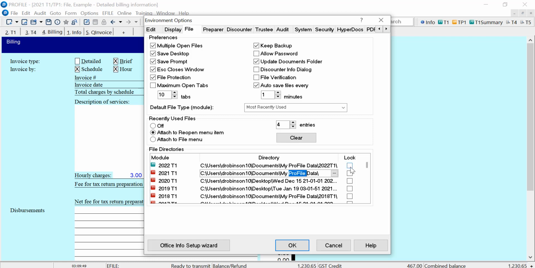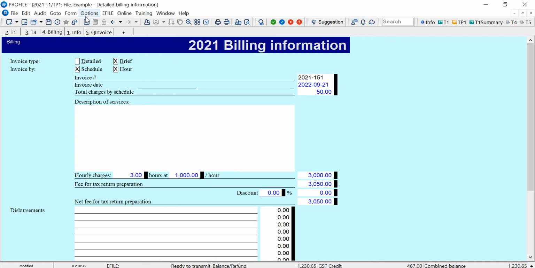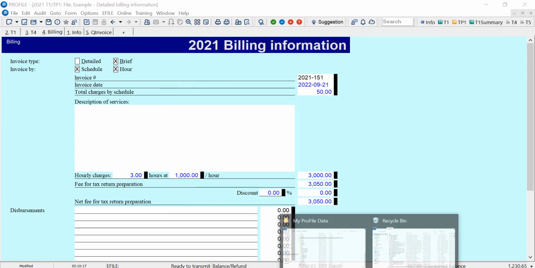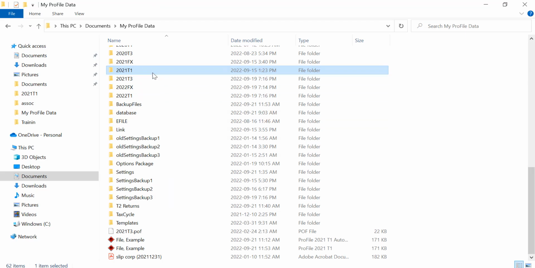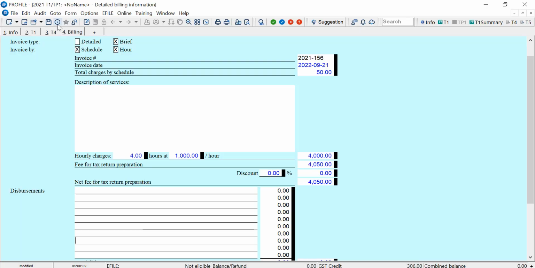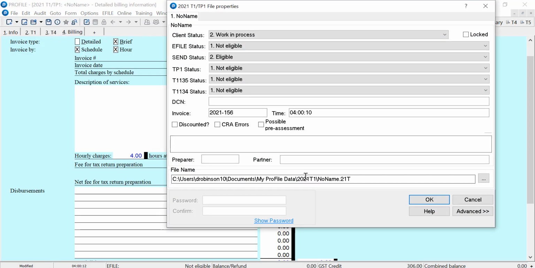The other thing there is here is lock. So let's see what that does. Right now I can see I've got the 21 files stored directly in the My ProFile data. Okay, so let's look here. This is the file. It's stored directly in the My ProFile data. If I go to My ProFile Data and the 21T1, there is a file here. Let's open that one, no name. And I can see that's in ProFile now. And it's in the 2021 file folder.